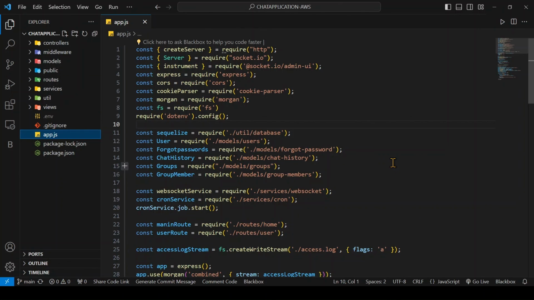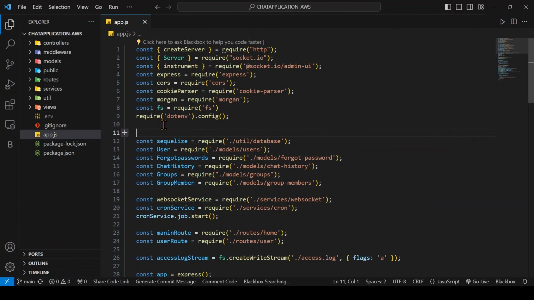Let me change some code here. Let me add some comment. For that you can simply type and click enter, and Blackbox will suggest the comment you want to add. So let me type. Okay, so I changed my file a little bit.